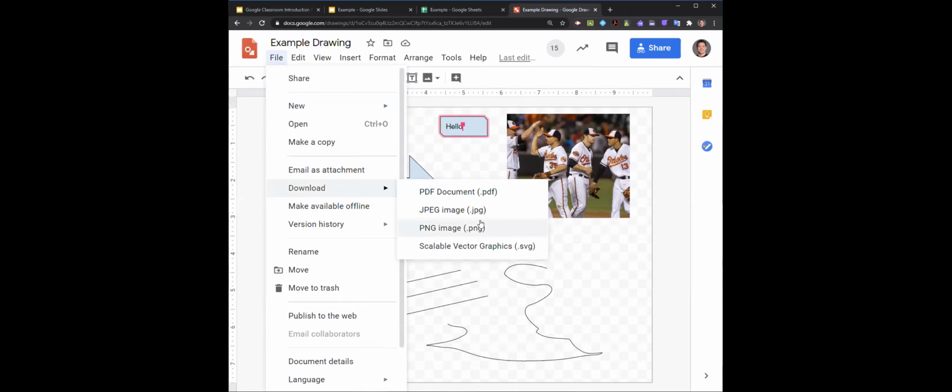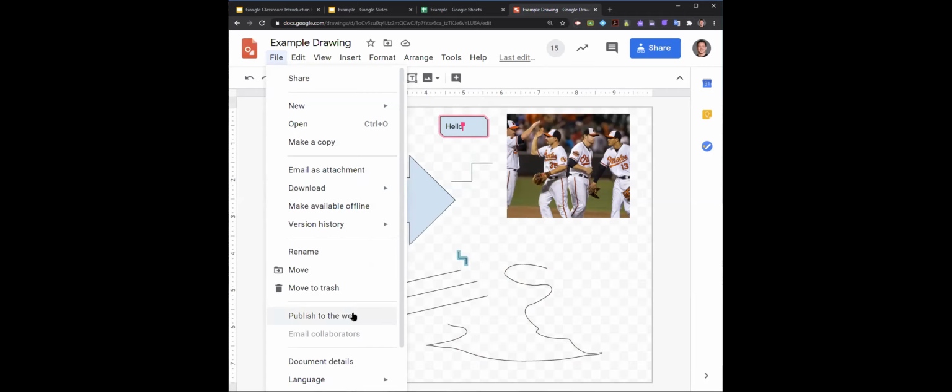a JPEG, a PNG, or an SVG file. Most of the time, it's going to be either a PDF, JPEG, or a PNG. And you can always publish, like with slides, sheets, and drawings, a lot of the Google things you can publish to the web.